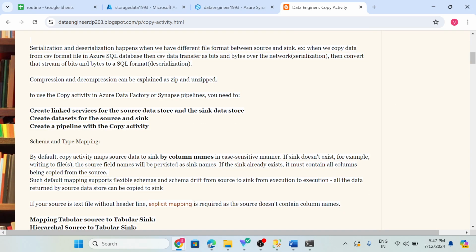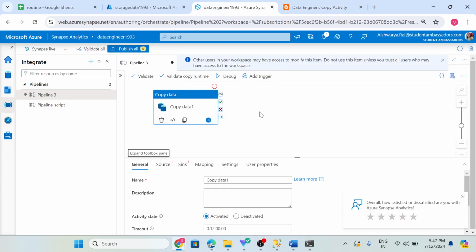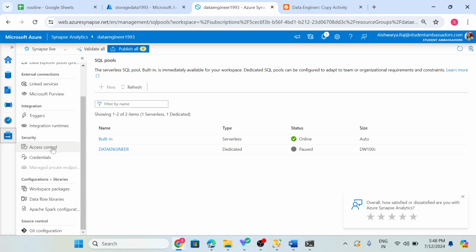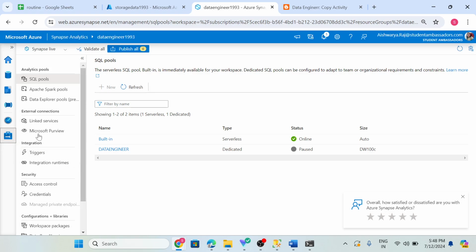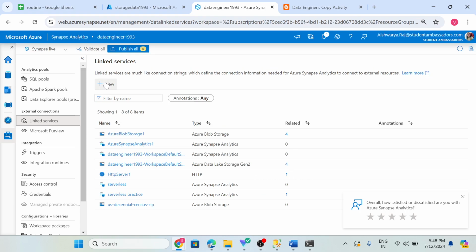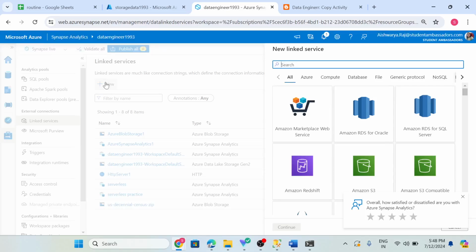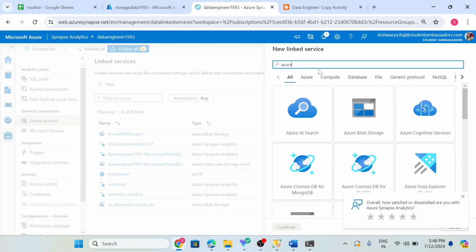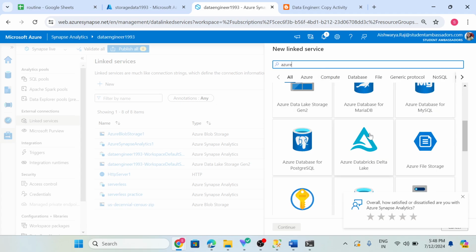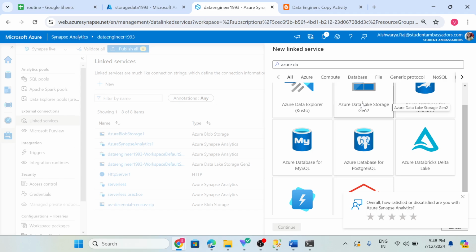first we need to have a linked service. Then we need to create a dataset for the source and sink. We can create a linked service and a dataset either at this activity, or we can do it separately also. So let's go to Manage. In Manage we have linked services. Let's click here. I am going to create one linked service, Azure Data Lake Gen 2.